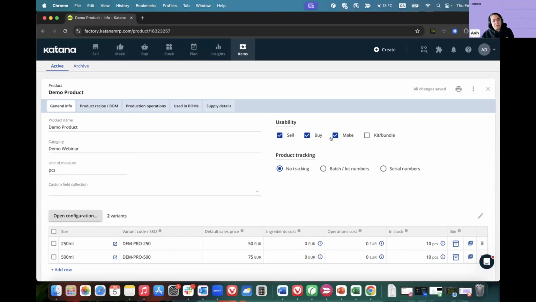And then we have a make option, which allows you to actually put in the bill of materials for manufacturing needs and production operations that are needed, which are the steps that you take to make that finished good. Finally, we have a kit and bundle, and I will talk about kit and bundle a little bit more, but in brief, in Katana's definition, a kit and bundle is a product that contains other products that have already been manufactured, and all you need to do is assemble it before you deliver it out to the end customer.